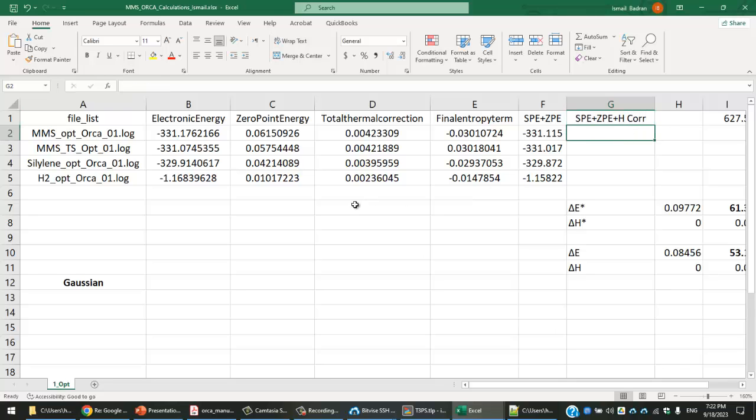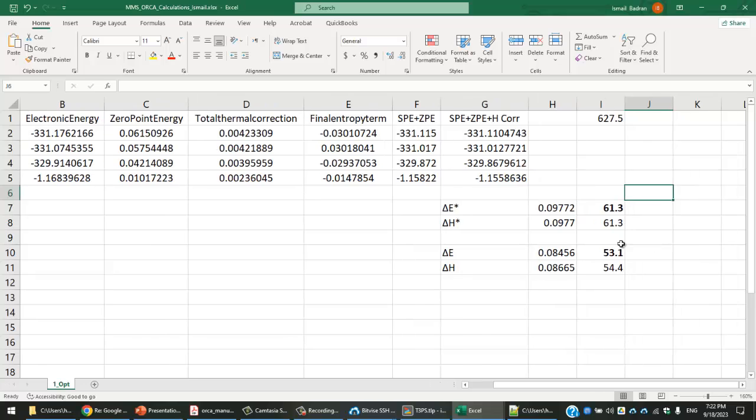Also, I need the SPE plus ZPE plus the H correction. You have to be very careful here: the H correction in Gaussian includes the ZPE, but the number we brought from ORCA doesn't include that number. So when you need to calculate the enthalpy, the H, you need to add these 3 numbers: the SPE, the ZPE, and this small correction. So this equals this plus that plus that. So now we need to copy this.